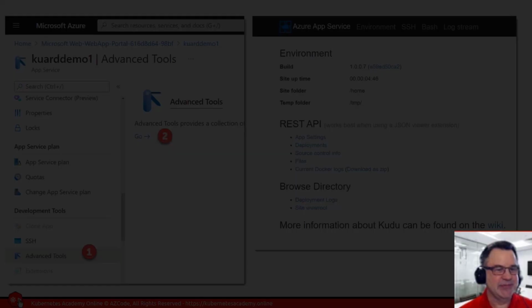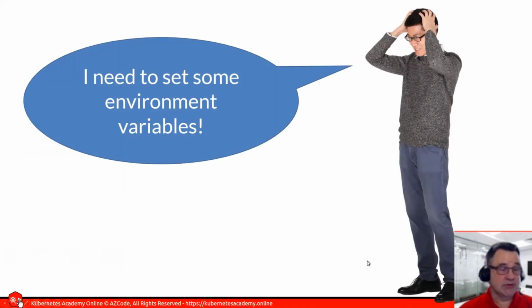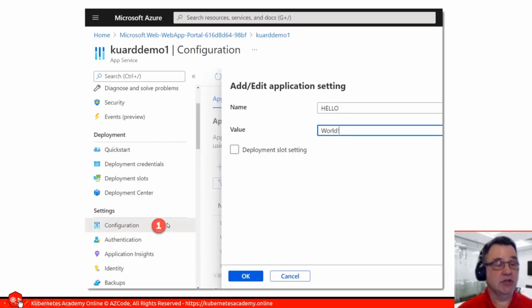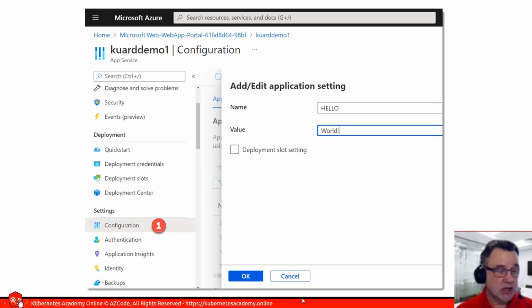What's next? I need to set some environment variables. Tip number 5. Well, you simply create the environment variables by using application settings. You click on configuration and you add a key value pair, and this will be injected as an environment variable inside your containers. So it's super, super easy.